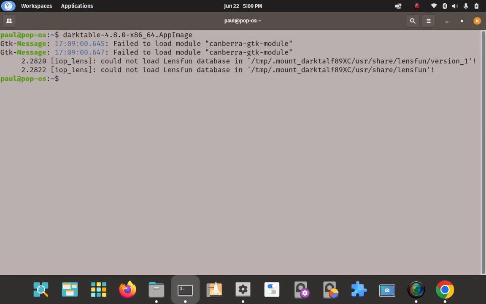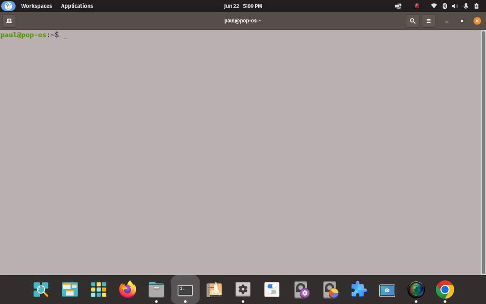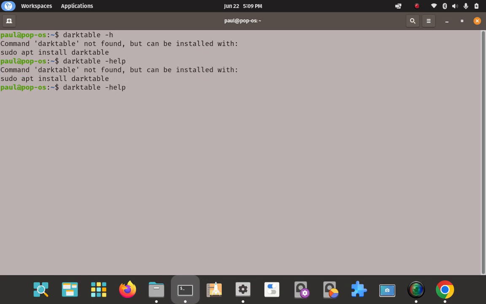And one more thing. Let's see what happens with Darktable's usage with their help and whatnot. So I'm not sure if I'm going to be able to get a usage here or a version. Normally with a program on the terminal, you can go program name -h and get some usage. And I'm not sure if we're going to get that here. Normally it would be -h or help. No, nothing's coming up here.